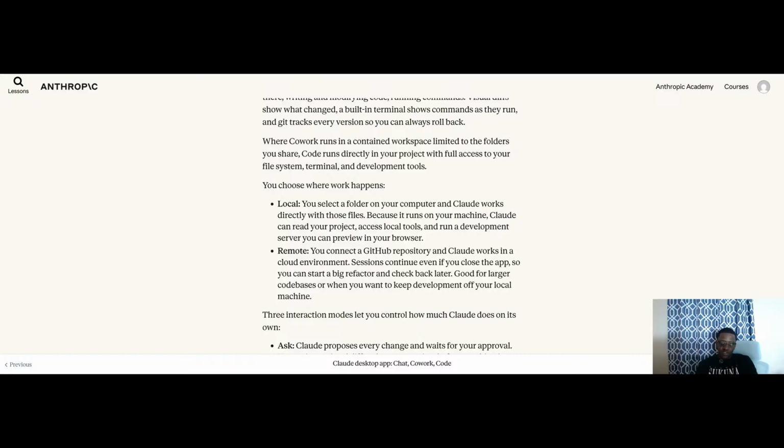You select a folder in your computer. Claude works directly with those files. Because it runs on your machine, Claude can read your project, access local tools, and run a development server you can preview in your browser.